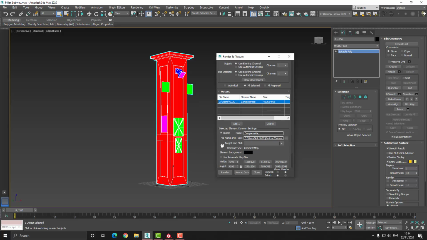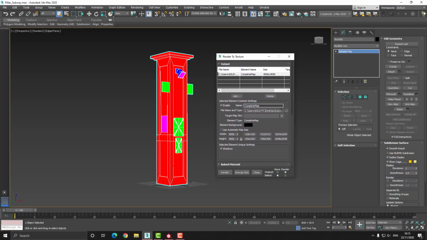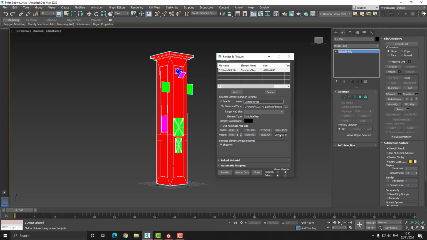Okay, so you see I already have one assigned right here. Then we can choose the location in which you want this to be saved. You can choose the resolution. I'm going to go with 4096. And then we can press the button here that says render.